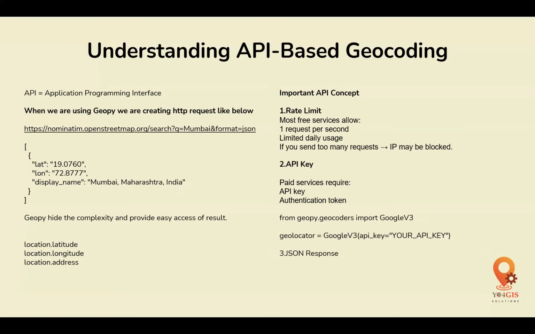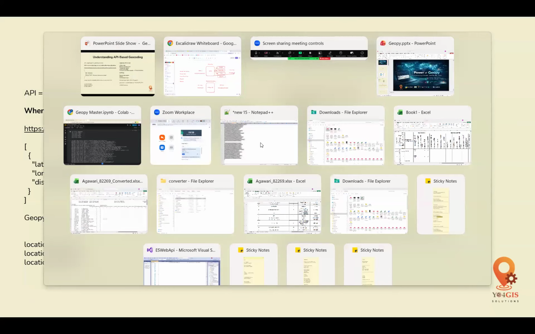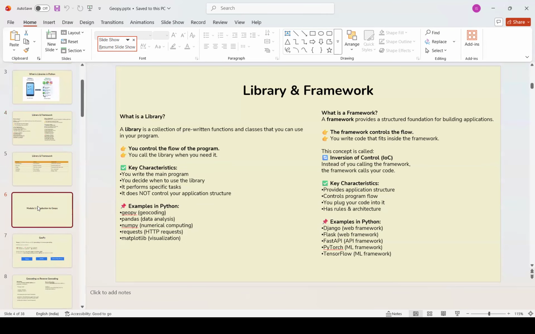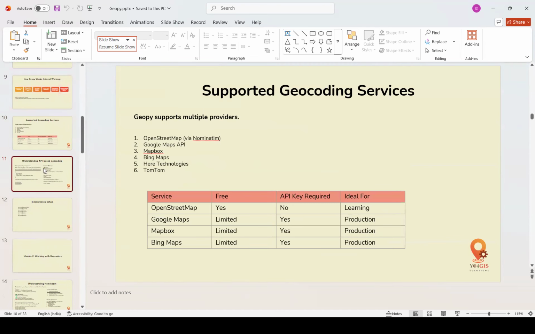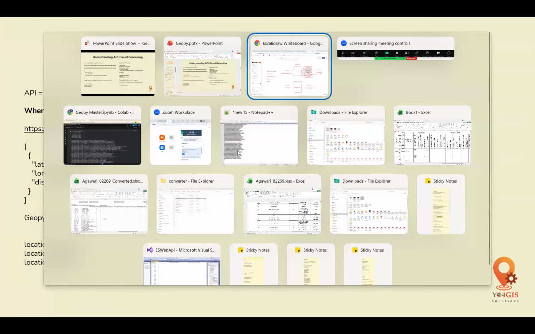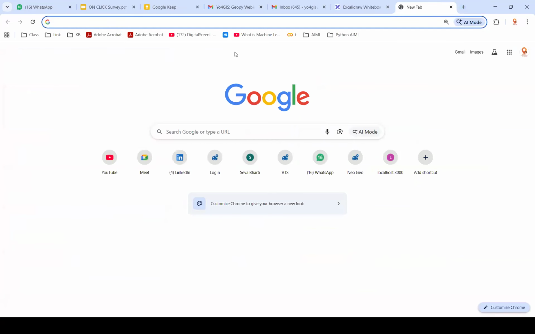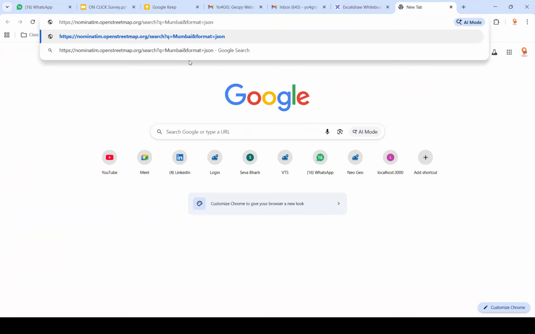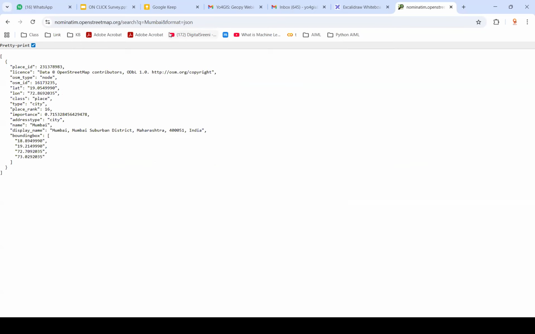Like OSM, OpenStreetMap. As I told you, the OpenStreetMap service is a free service. Normally, we use that service for the learning purpose. So here there is an API. If I copy this API URL, and now go to the browser, paste this URL and hit enter, you can see it is giving you some data.